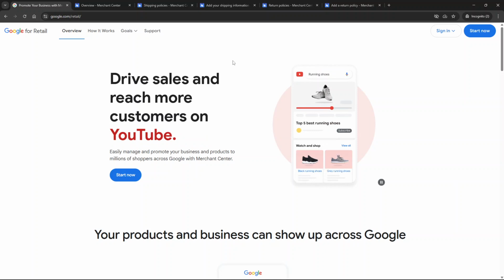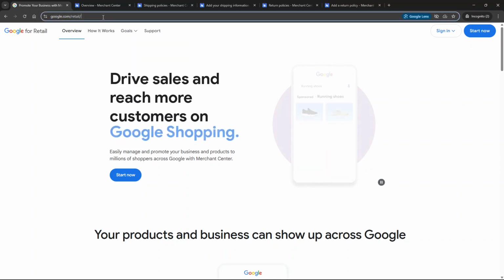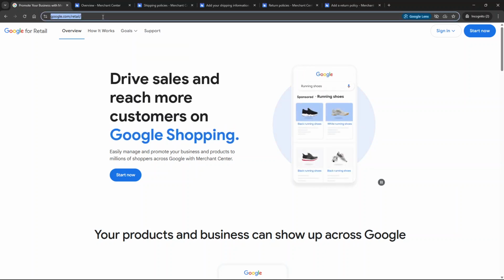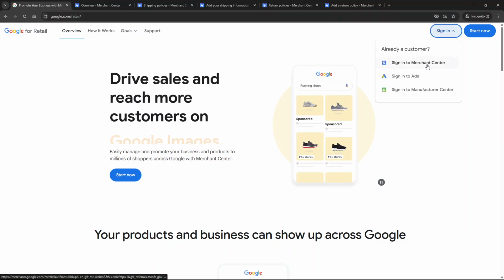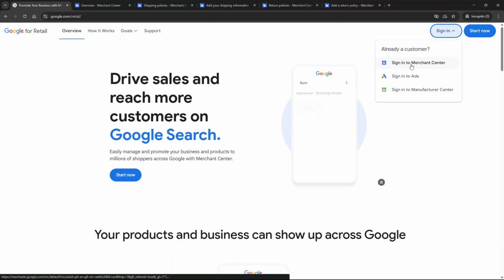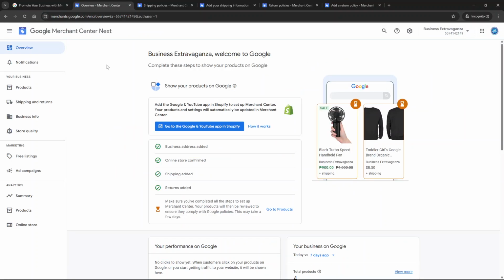To start, you'll need to access your Google Merchant Center account. Open your browser and type www.google.com/retail. Once there, click on the Sign In button and select the option to sign in to Merchant Center. After signing in, you'll see a left side panel where you can manage your account settings. From this panel, select Shipping and Returns.